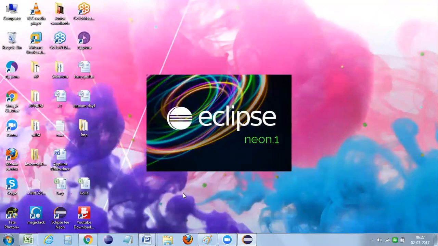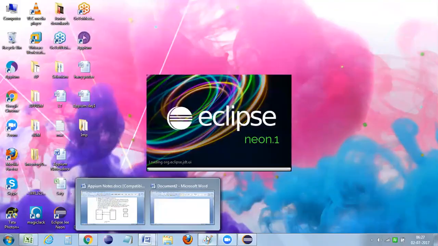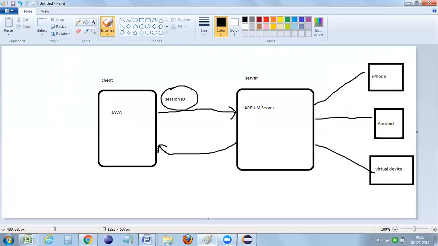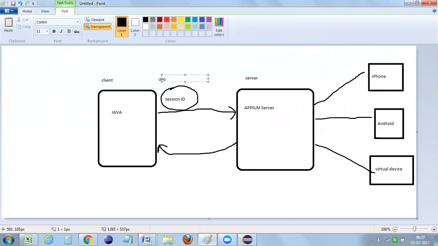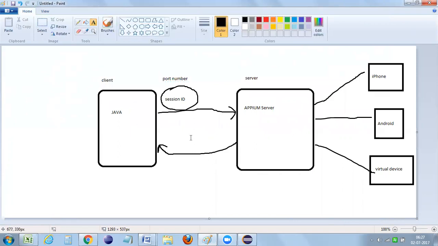client. Okay, so I'm just trying to open both the Eclipse editor and this Appium server so that we can understand how this session will be created. But the ultimate point is, here we are considering this one as a port number. It's going to pass the port number between these two, using which the session ID is created and further communication will happen between these two.